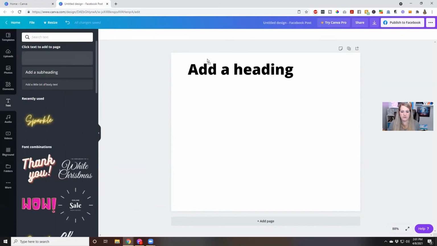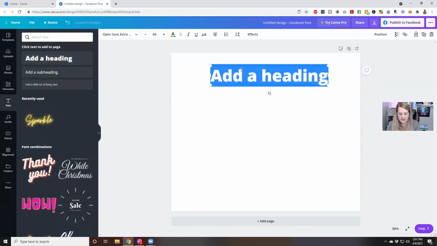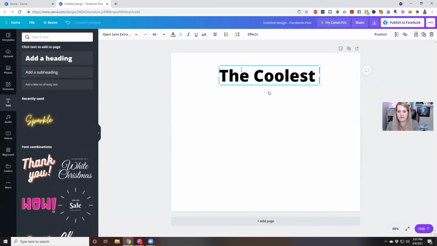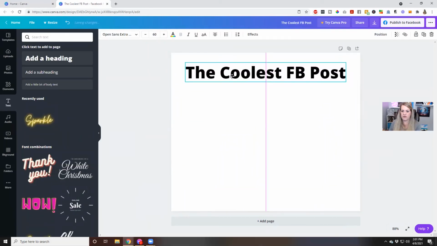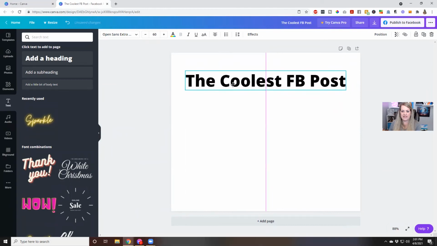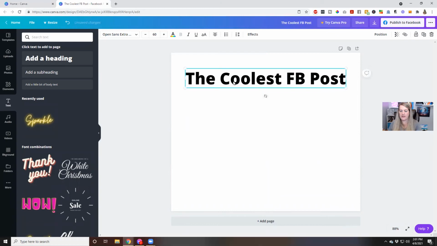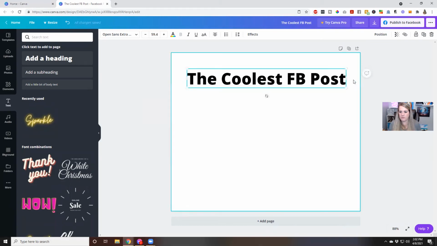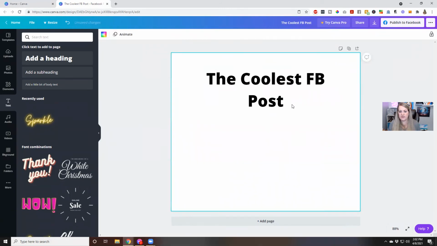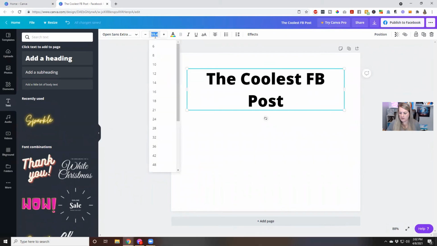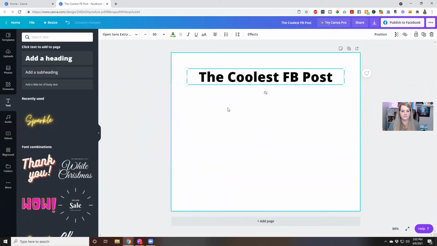So I'm just going to come up here. I'm going to add heading, and I'm going to say the coolest Facebook post, right? So whenever I've done that, I'm going to just click on it and bring it wherever I want. Inside of these here is where you're going to see everything on mobile view. So they have the frame in there for your mobile. So I'm going to make it smaller, but let's just say I want it all on one line. So I just click here, click once, come up here and highlight, and let's go 50, and there it is.